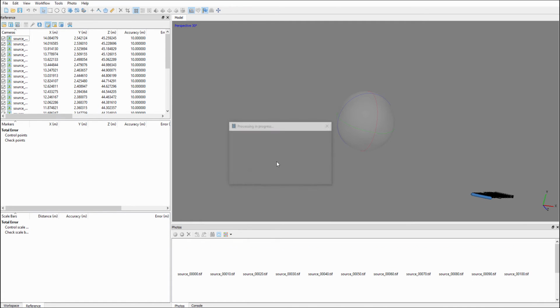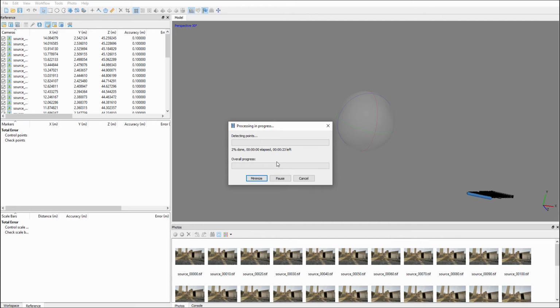The software automatically tries to import all the photos here with the gap that we set, and also sets up the reference cameras, so we have X, Y, Z with the accuracy set before, 0, 1. Now the project is building, so I can move this window.